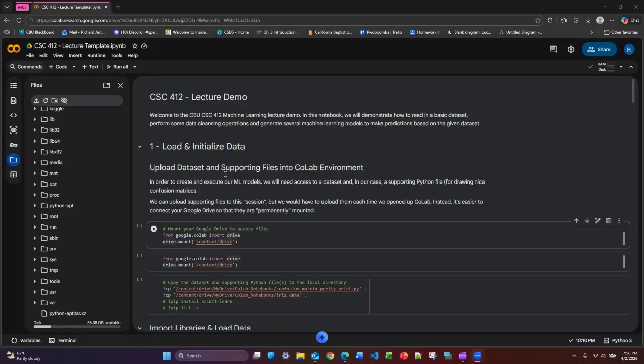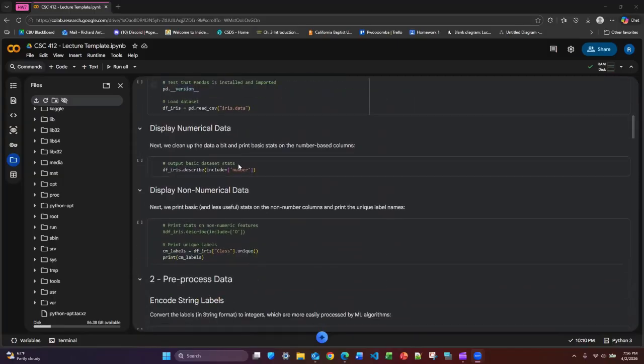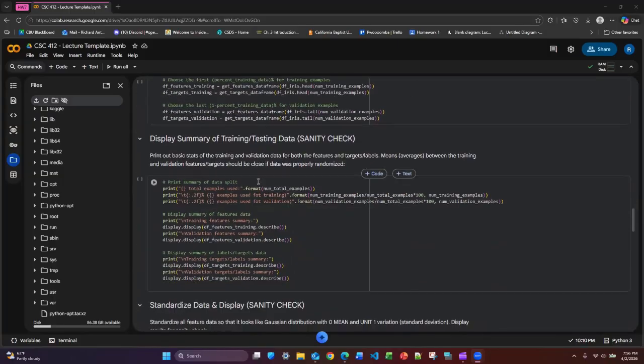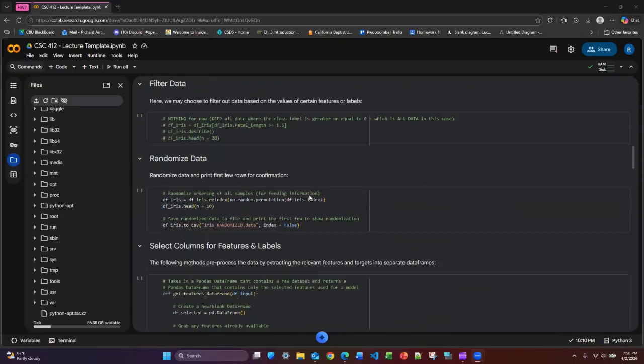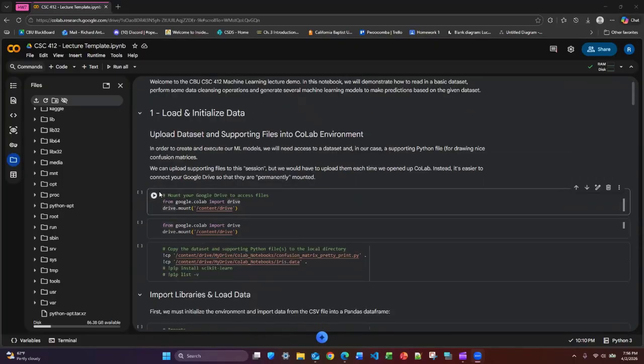As you can see, all of the fields have been done, and I will go through each one at a time to show exactly what I did and what we learned. So the first step is to mount the Google Drive to access the files.